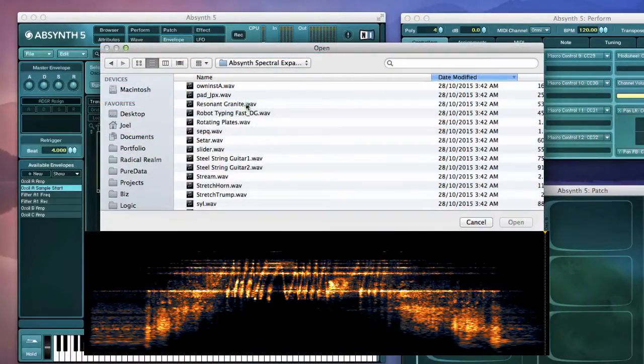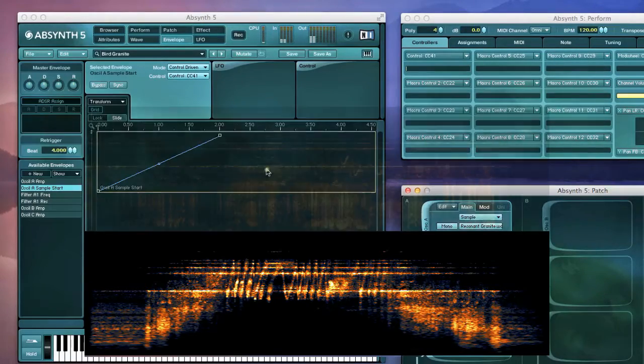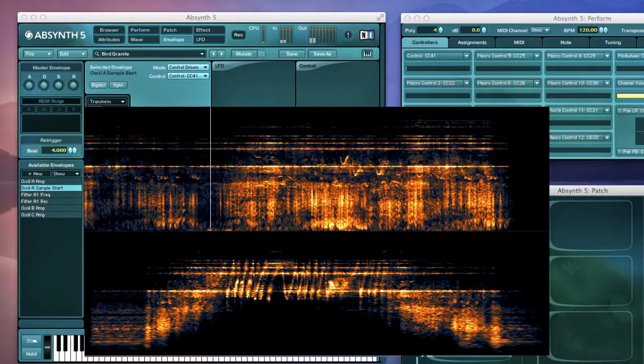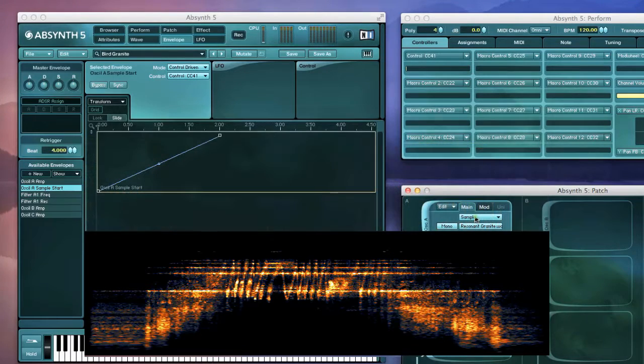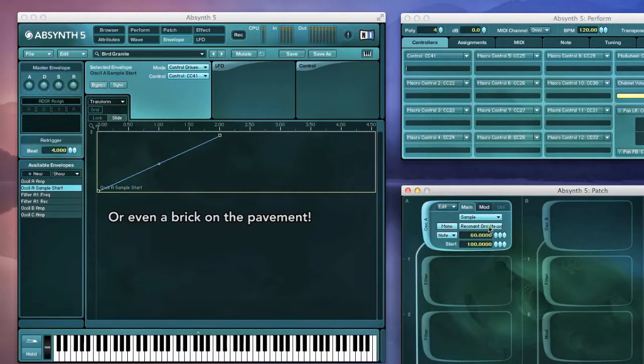Here's the original sample called Resonant Granite, found in Absynth Spectral Expansion. It sounds like a rocky material being dragged against another rock, and in the background is a bird song. So the idea was to morph into a new bird song.